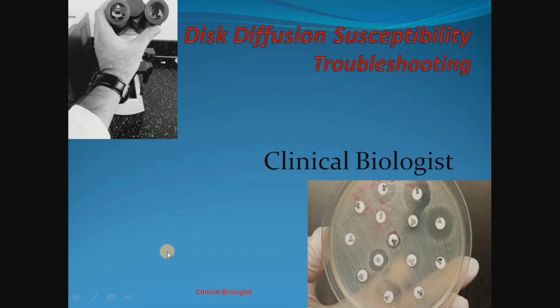So today we will discuss disc diffusion susceptibility troubleshooting. What exactly happens when you perform disc diffusion susceptibility testing? What are the problems you will face when performing quality control by using the disc diffusion method? We will discuss what the problems are, how to troubleshoot, and what measures you have to take in the disc diffusion method.